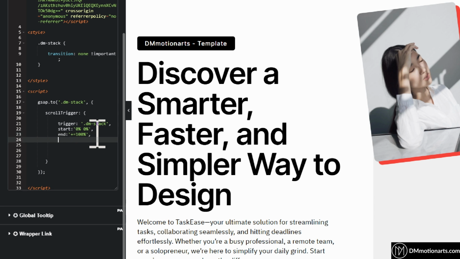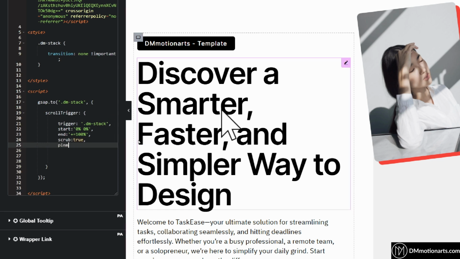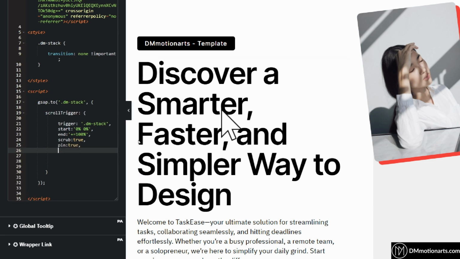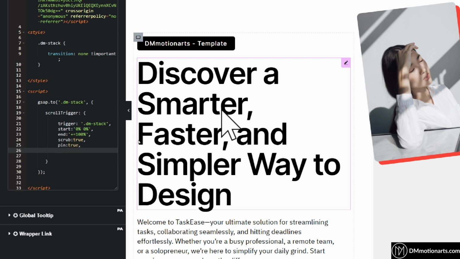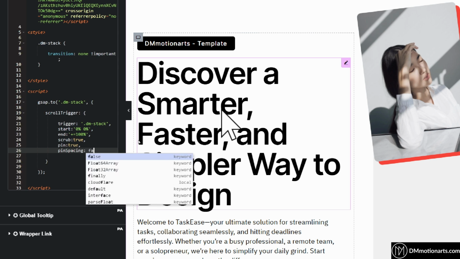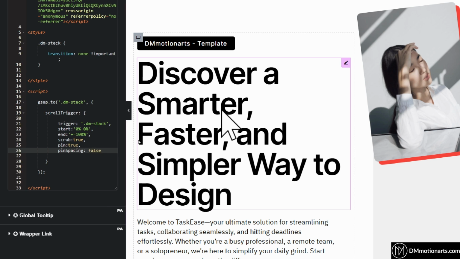And then I'll type scrub true. So type scrub true, type pin true because we want it to be sticky. And here one more important thing that we need to add in here is called pinSpacing with S capital, and type false. So by default GSAP adds pin spacing, and usually you would need pin spacing for your sticky effect, but for this section where we want it to overlap, we do pinSpacing false so that it does not add any extra space when it gets sticky.